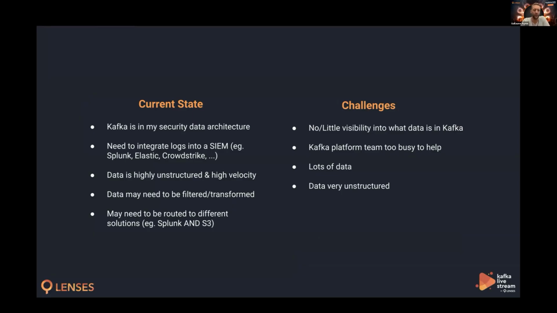And just by the nature of this type of data, it tends to be highly unstructured. It comes at huge velocity because it's coming from a lot of security devices and network infrastructure. As a result, it often needs to be filtered or transformed. And there's a few different reasons why you might need to do that, which we'll explain.